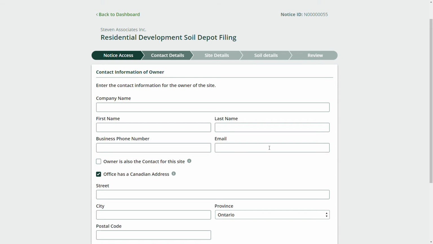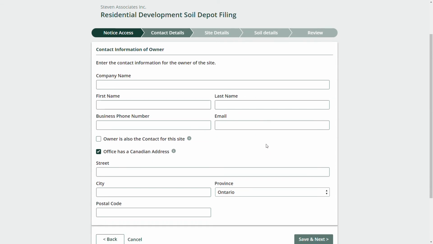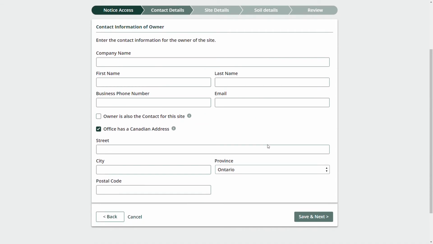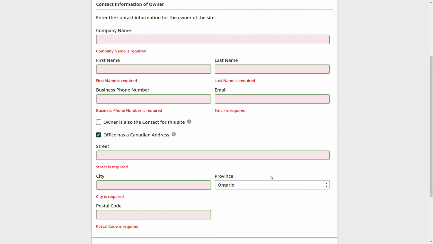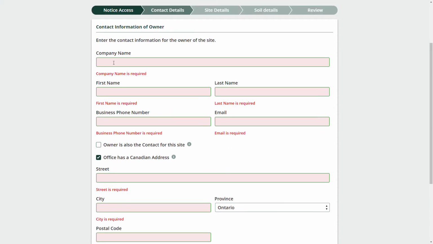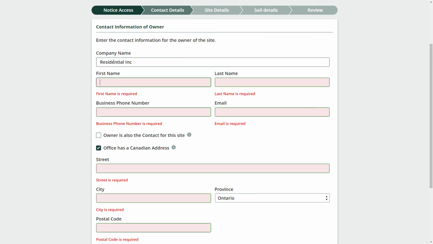On this first page of the Contact Details section, we are asked to enter in the details of the owner. This is also a good opportunity for me to show what happens if you try and move forwards with a page on the registry without filling in all of the required information. As you can see, all of the required fields that we did not enter any information in for have been marked in red with an error message below it. So I'm going to start entering in the details of our first owner from Residential Inc.